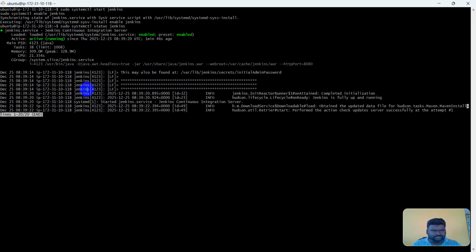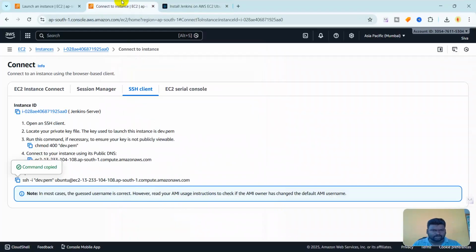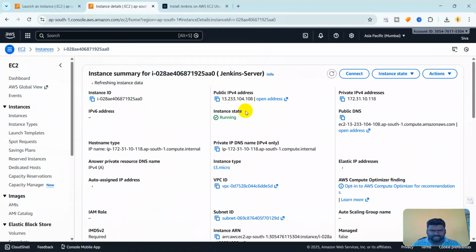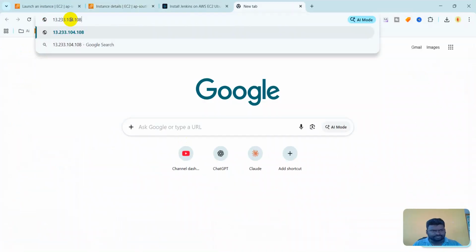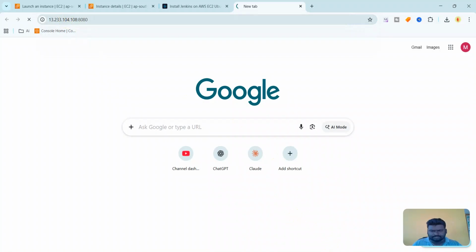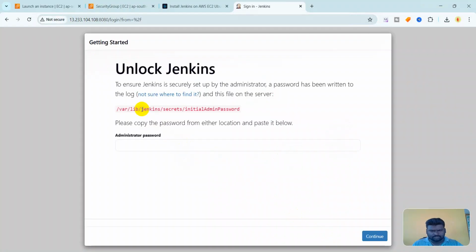To check it in the UI, go to your AWS account, go to the instance ID, get the public IP address, and run it in the browser followed by colon 8080 and hit enter. If you type your public IP address and port number, you can find the UI.